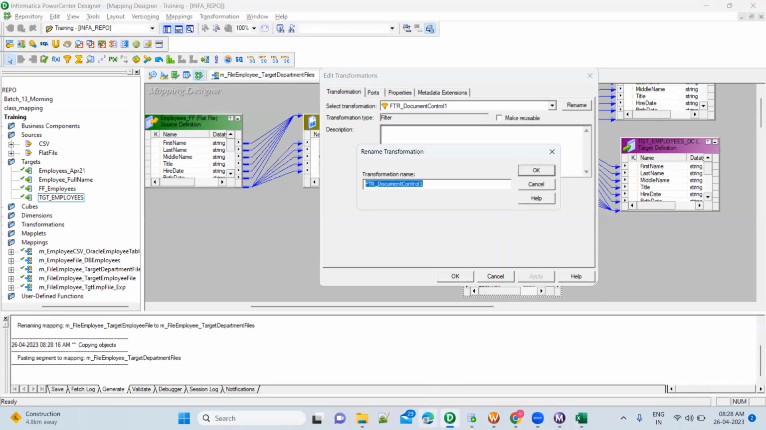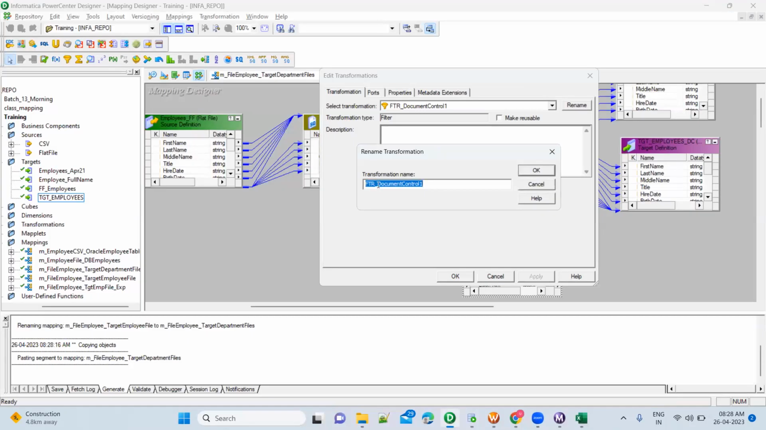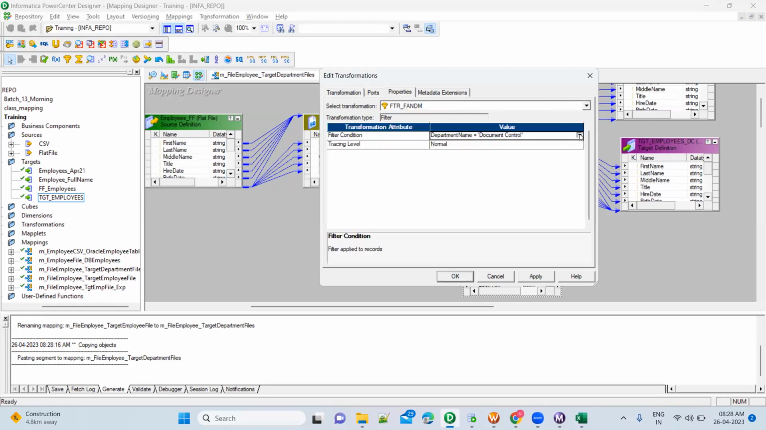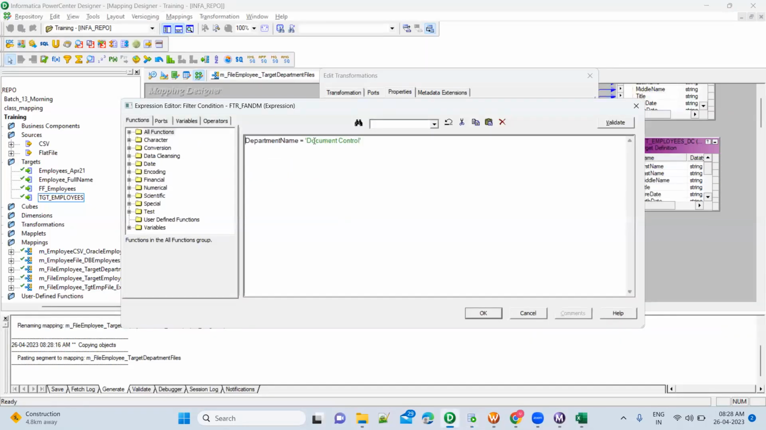For this one, you can rename it. What should be the name of this? It should be facilities and maintenance. Pressing OK, and then in the properties, what I have to do is give department name equal to Facilities and maintenance. So is it looking similar to SQL?